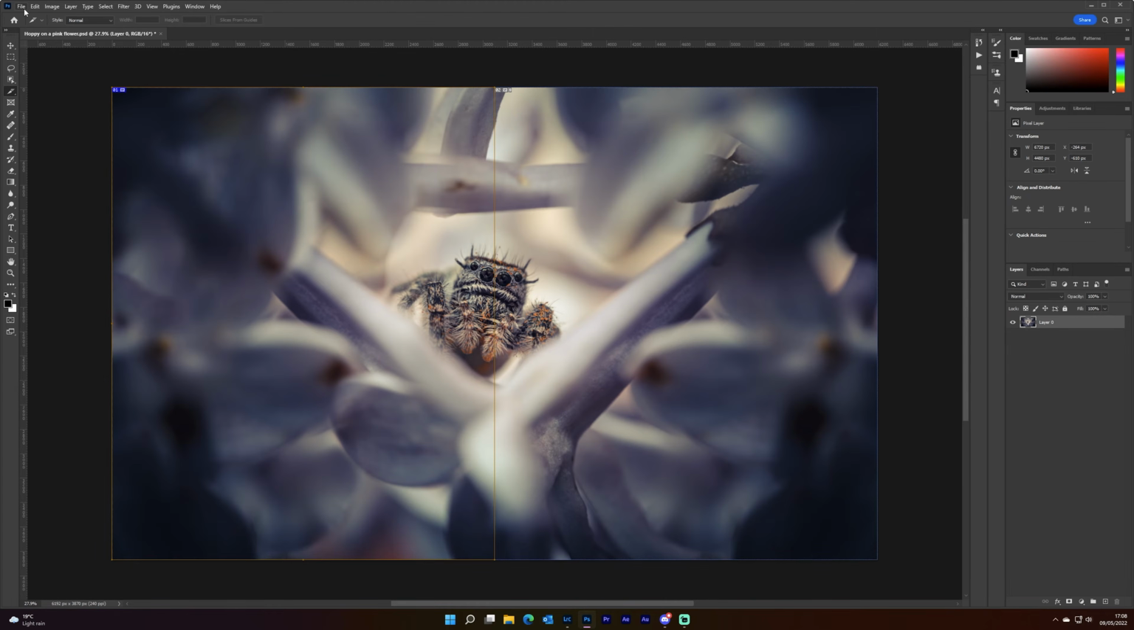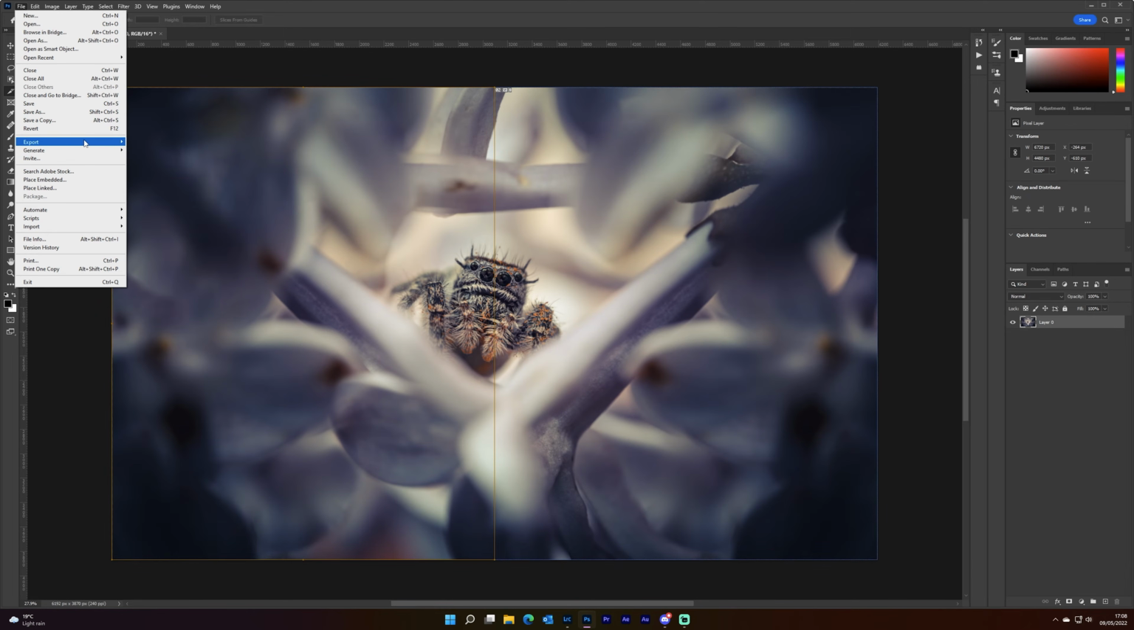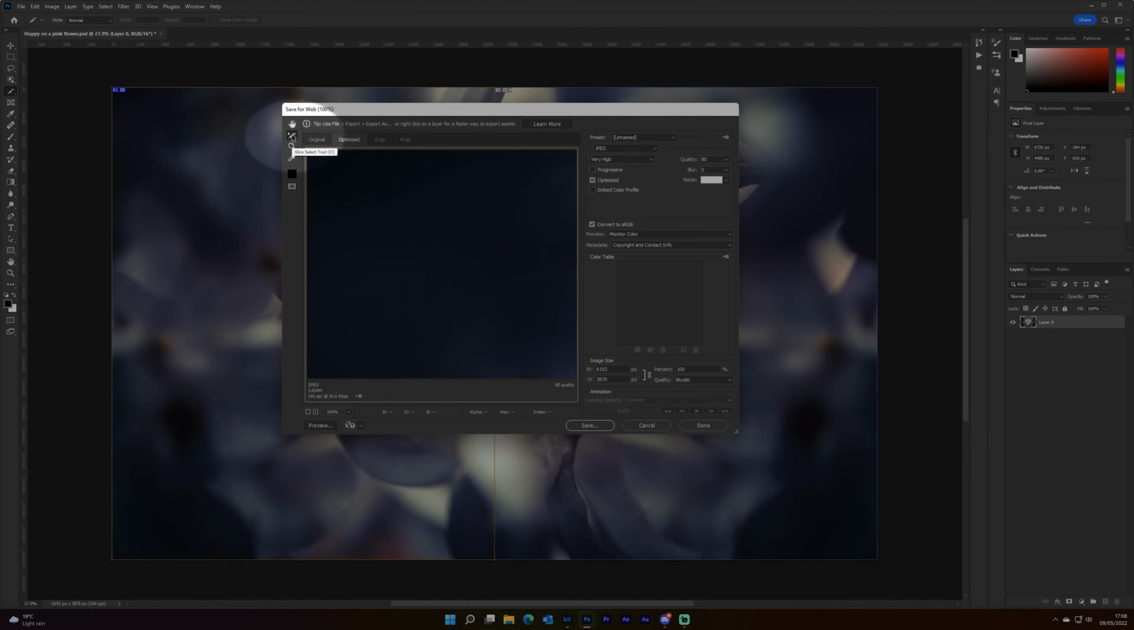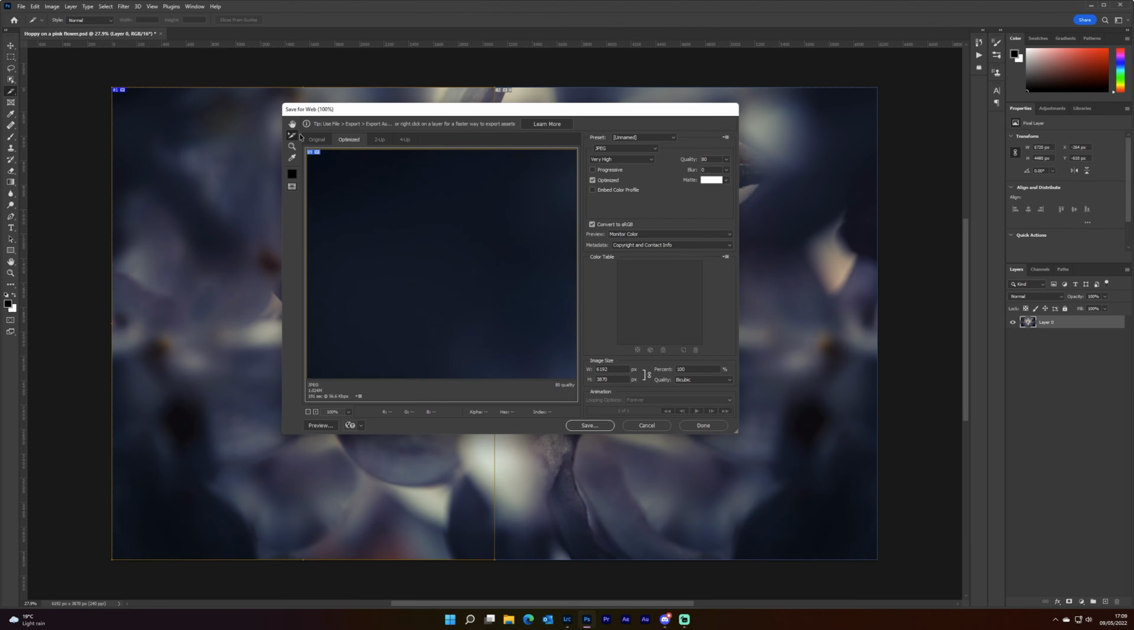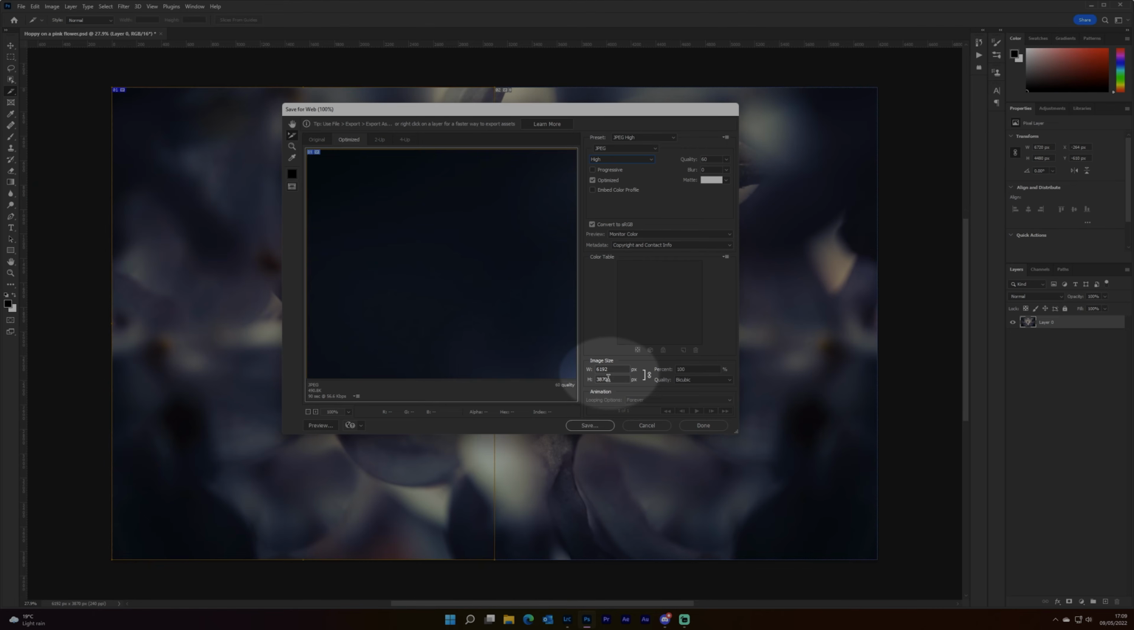So we can let go of our mouse button and leave that as it is. Now we want to go to File, Export, and Save for the web. We want to make sure that the Select Slice tool is selected in our tools. We're going to select JPEG for our output and a high quality. Again, we're going to go 2400 pixels on the longest side, and we'll click Save.